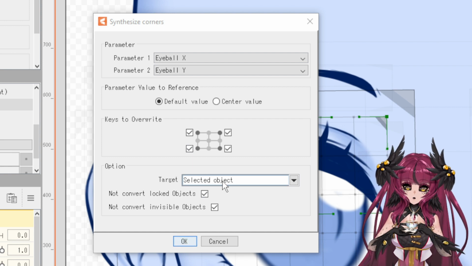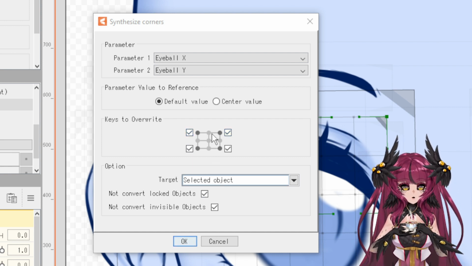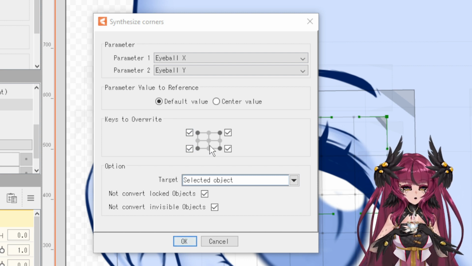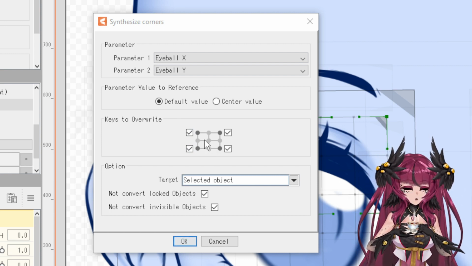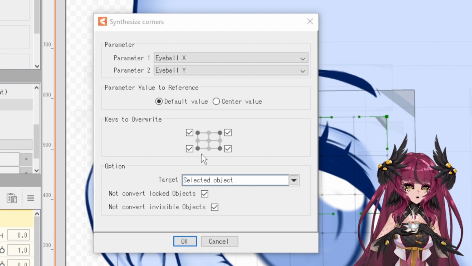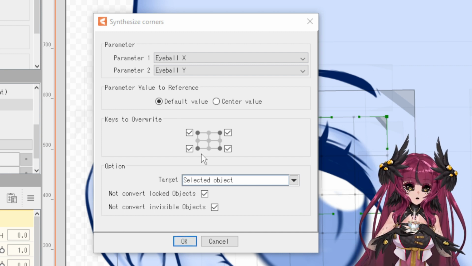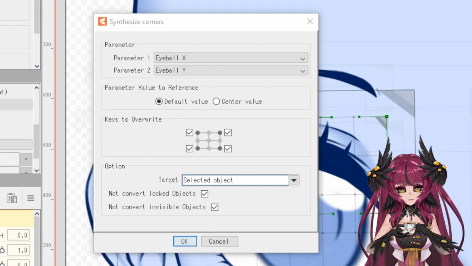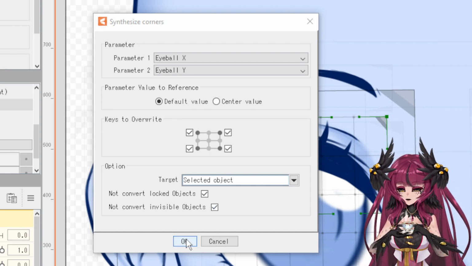What this is going to do is it's going to take the corner parameters, the ones that we couldn't rig, that will look a bit awkward, and it will try to merge how it should look between the X and Y. This will save you a lot of time, but just know you may have to do some tweaks because it's not always perfect. Then we're going to scroll down and press OK.